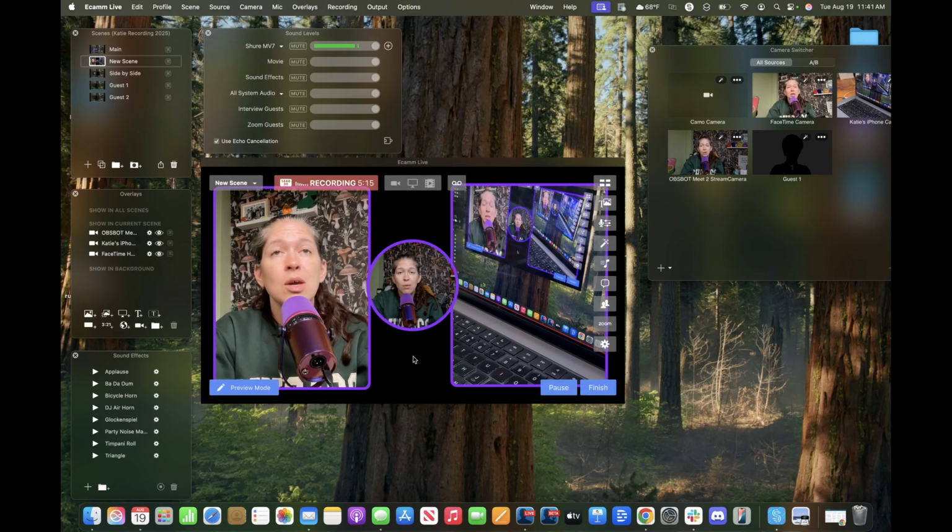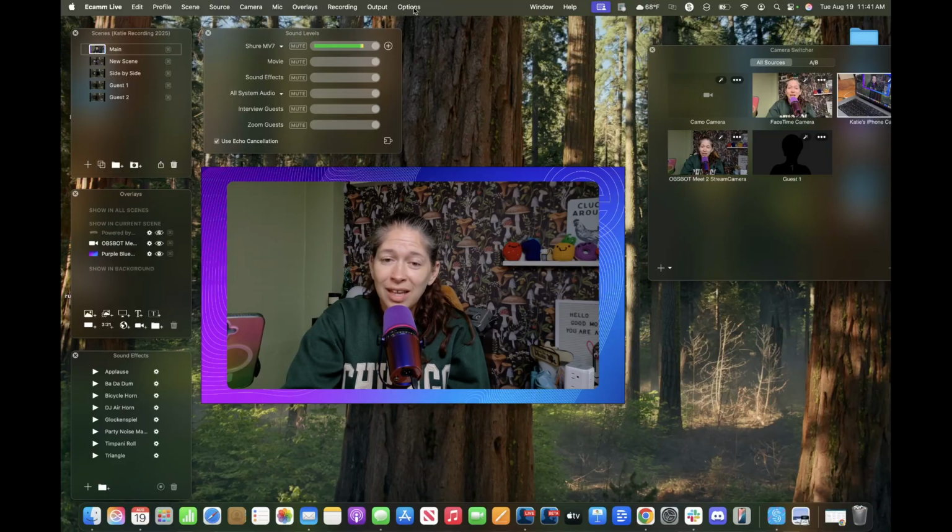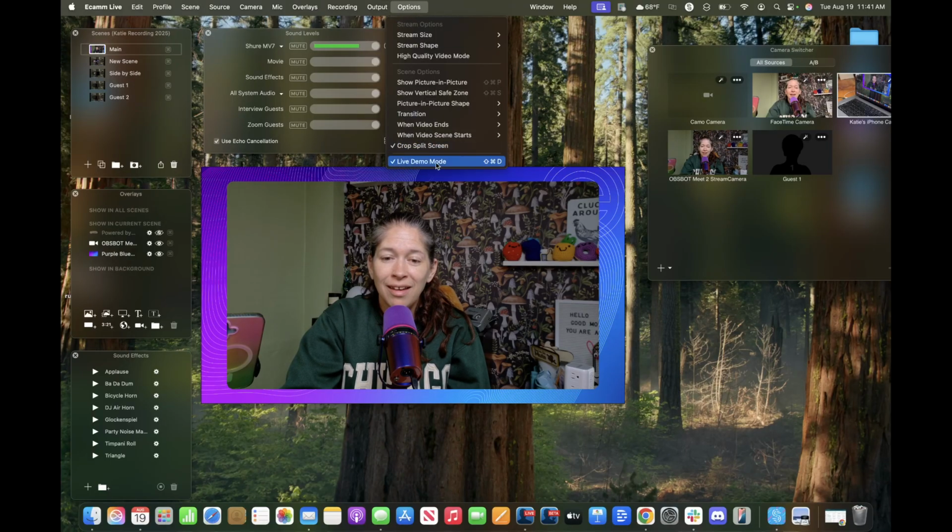And anything else that you plug into your computer or wirelessly connects to your Mac will show up in Ecamm as a camera option. But that, in a nutshell, is camera switching and adding multiple cameras into Ecamm.